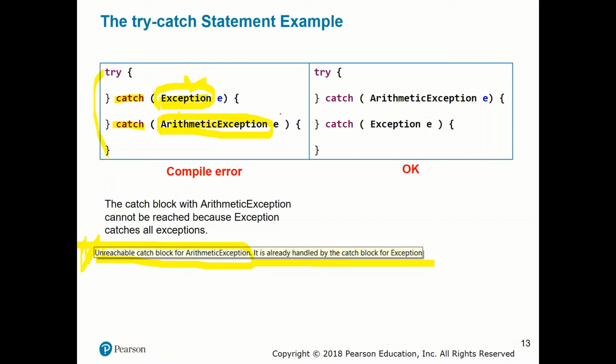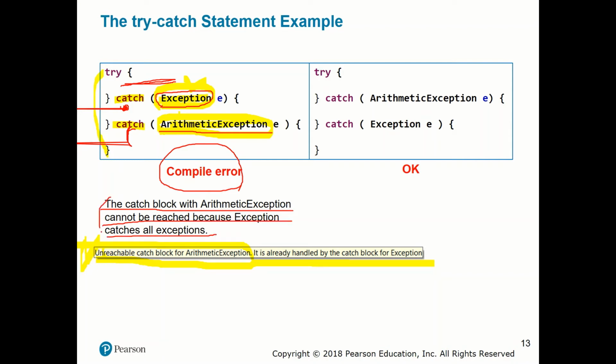This means that if an arithmetic exception occurs here, then this catch block will catch that and handle it accordingly. Okay? So there is no way to reach this catch part. So this code will have a compile error. The catch block with ArithmeticException cannot be reached because Exception catches all exceptions. So you must be careful about the order of exceptions in catch blocks. If you switch this one, then this is okay.